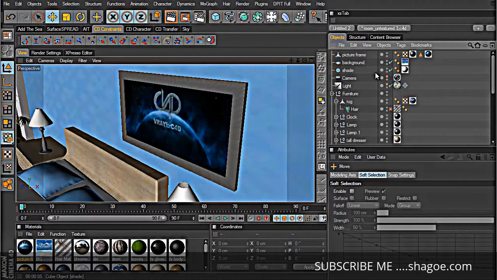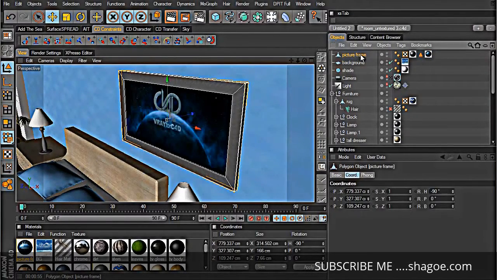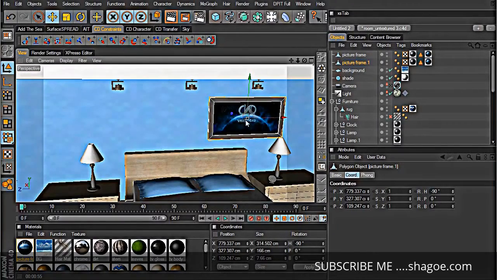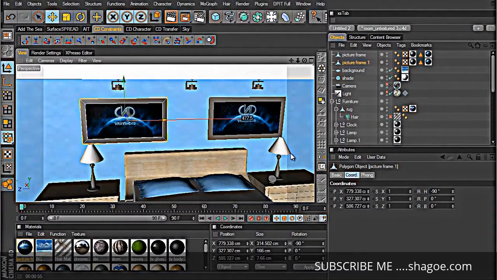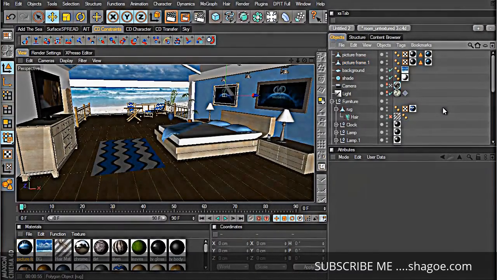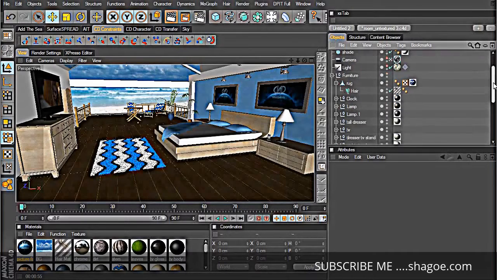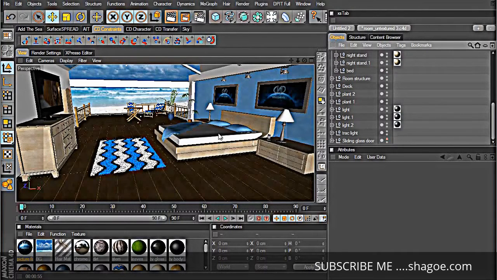Okay, so now what we could do is take the picture frame and duplicate it, and then pull it over to this side of the bed. Alright, so now all we need to do is turn the hair back on. Alright, so we have everything turned on. The sliding glass door is just disabled by the viewport, so that's not really a big deal.